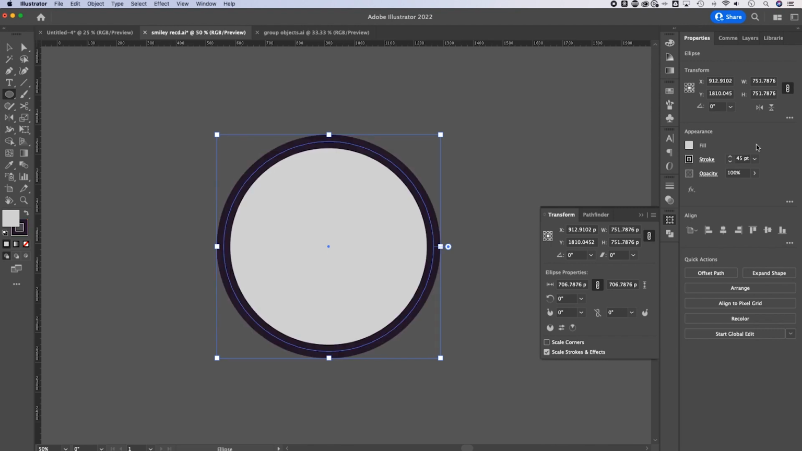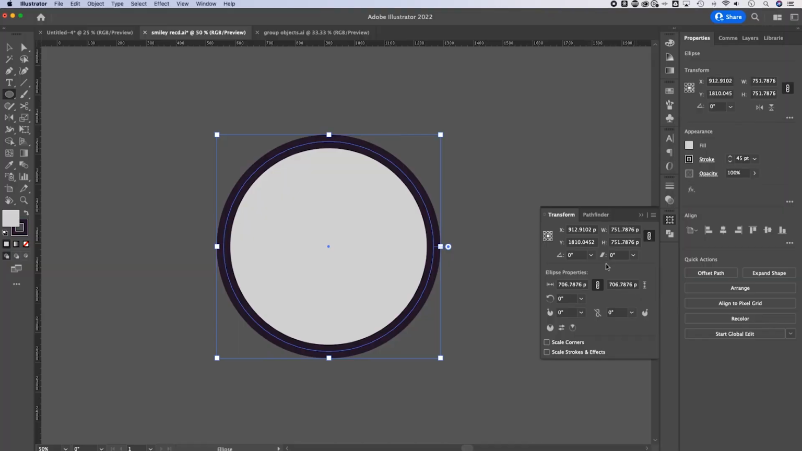Now yours may or may not look different from this depending on how large you made your circle. So if you wanted to scale it up to look about the same as mine and then create that stroke, you can do that as well. Now while you're scaling, pay attention to this. In the Transform panel under More Options is Scale Strokes and Effects. To start this, I'm going to turn that off because I don't want to accidentally scale my strokes. I want to create the stroke at 45 points and make sure every stroke in my document is the same.